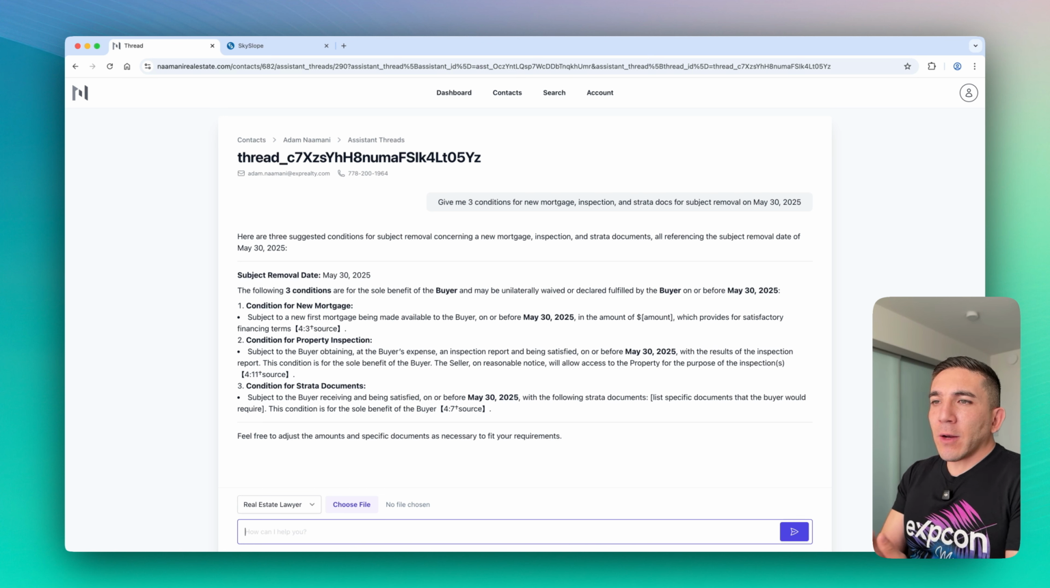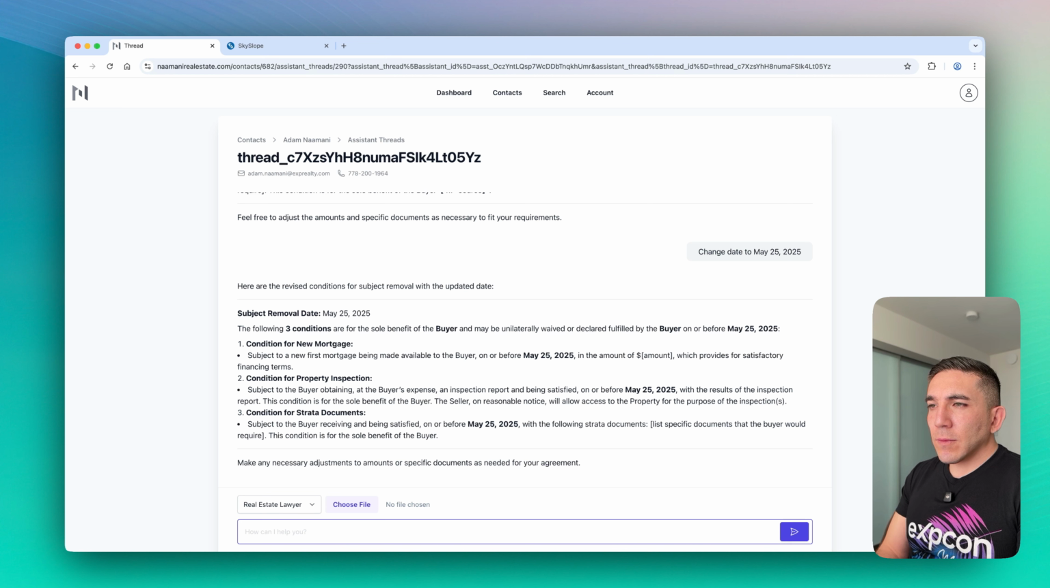The response we got were the 3 conditions we asked for: the new mortgage, property inspection, and the review of strata documents. And since this is a thread, we can continue this conversation. So if I want to change the date to, let's say, earlier on in May, it'll take the previous response and update the new response with that updated information.